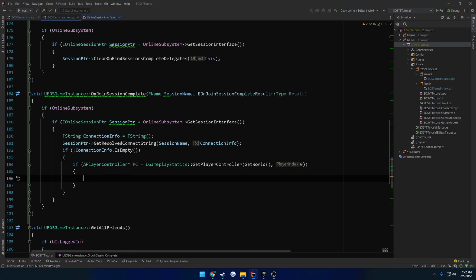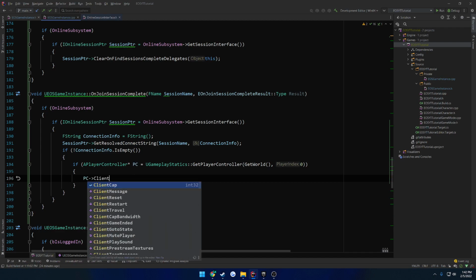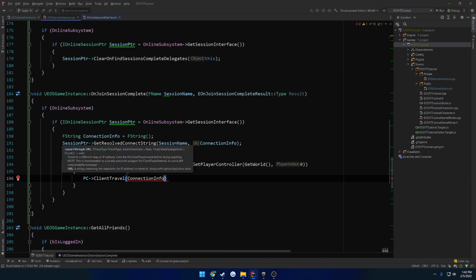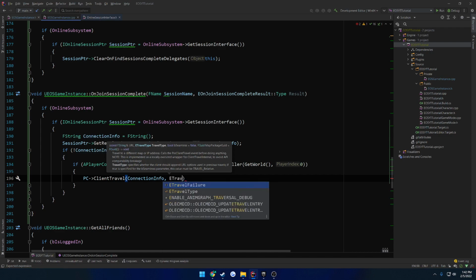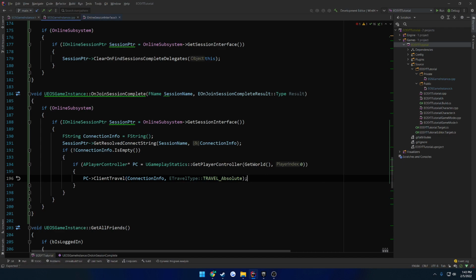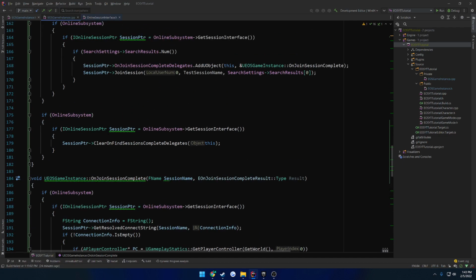So we got our PC. We can call client travel. Then the URL is going to be connection info. Then our travel type is going to be absolute. Okay. Now once you have this system set up, you should be good to go.